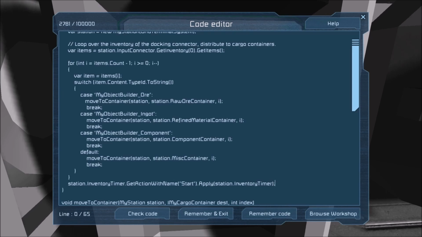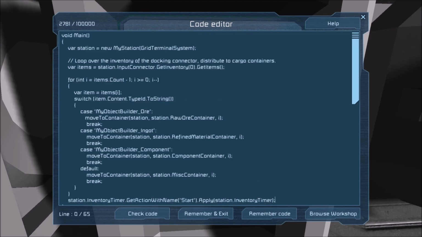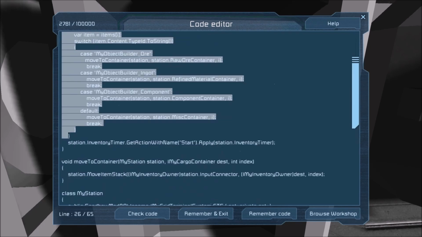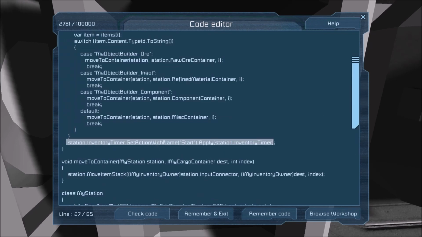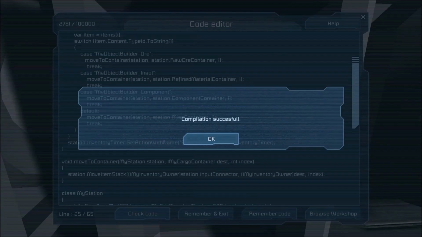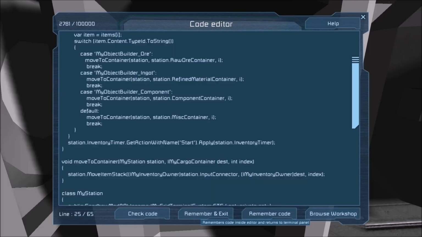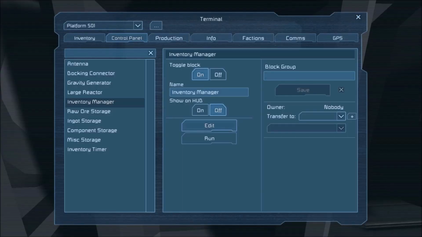So now it's going to, when the timer ticks, it's going to call main here. It's going to do all this stuff. It's going to sort our inventory, and then it's going to start the timer again. So it should run perpetually at whatever interval we set. In this case, 1 second. On an actual server, I might do something like a minute.